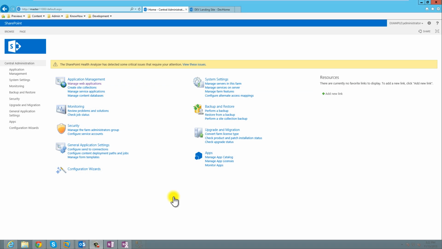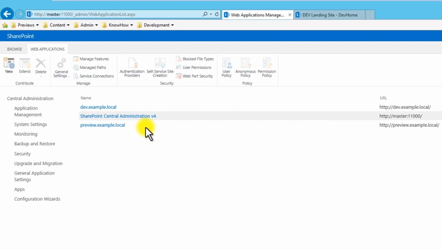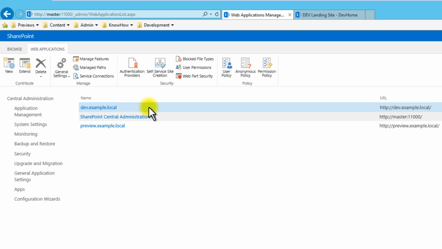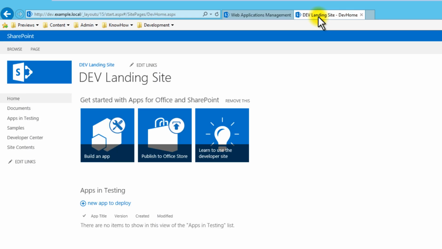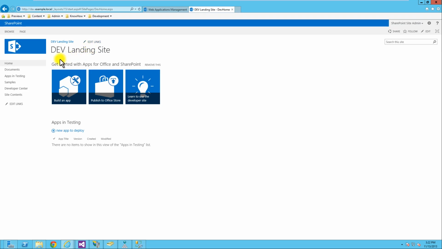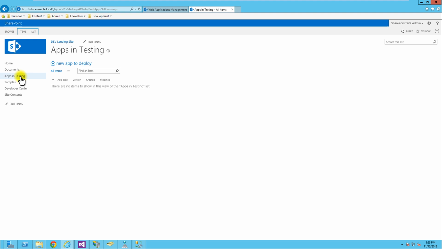Okay, let's start with a short overview of my development environment. I created a web application called dev.example.local, and the root site of it is based on a developer site template. I do not have any apps uploaded to this site up to now. There are no apps in testing, and there are also no apps deployed, neither SharePoint hosted nor provider hosted apps.